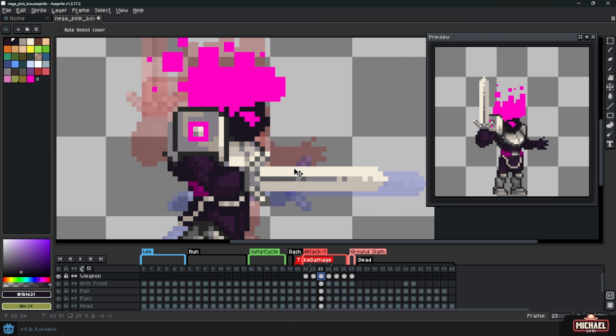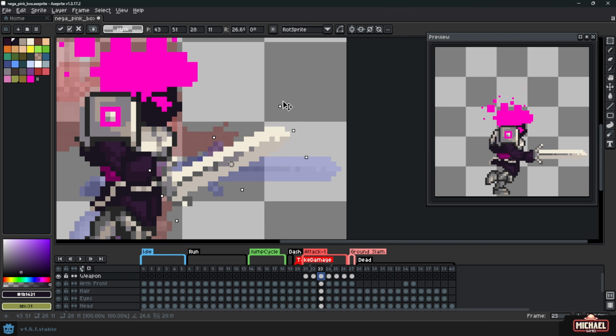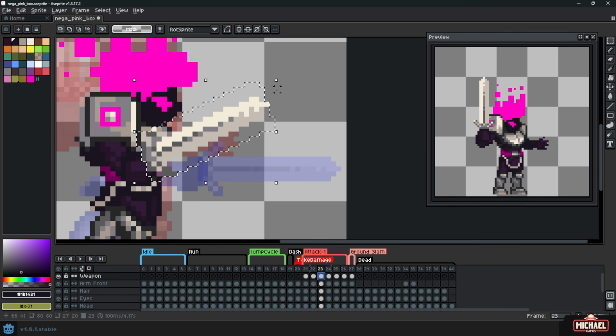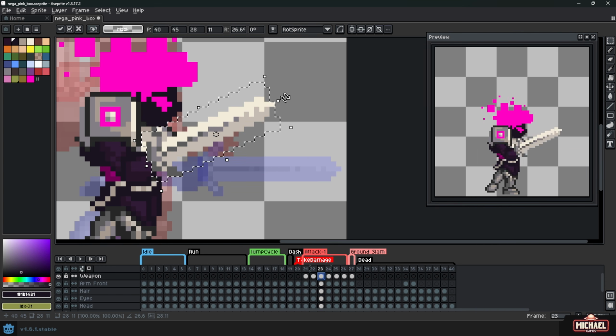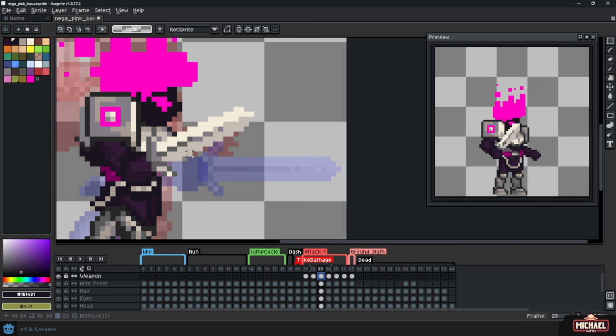Now, this is an approach that you'll see me use again with the ground slam, but essentially what we're doing is we're drawing the keyframes, the most important frames, like the start and the end of the pose first, and then we can add the in-between frames after we get those keyframes settled. And so here you can see I'm making adjustments. We'll just drag some of the stuff around and then redraw portions as needed to get that swing animation that we want.